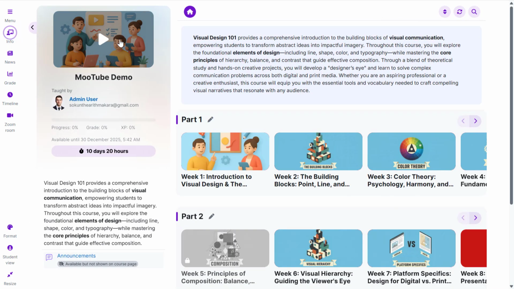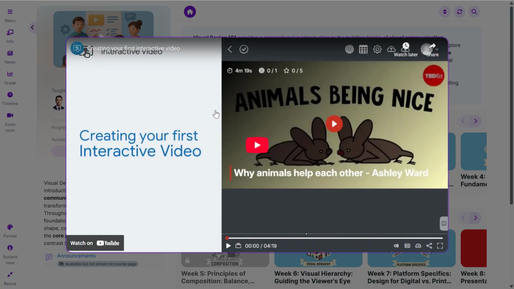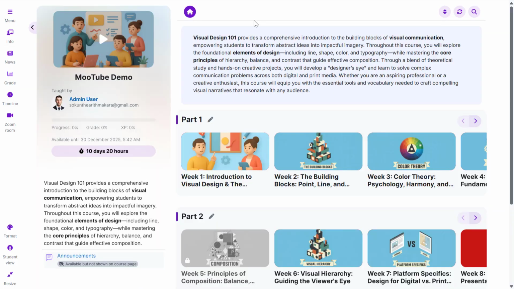At the top, you see the course image, which can be hidden using the format options. Teachers may also add a course introduction video that plays when learners click on the course image. Below that, course instructors can be displayed. You may select and display multiple instructors through the format settings.